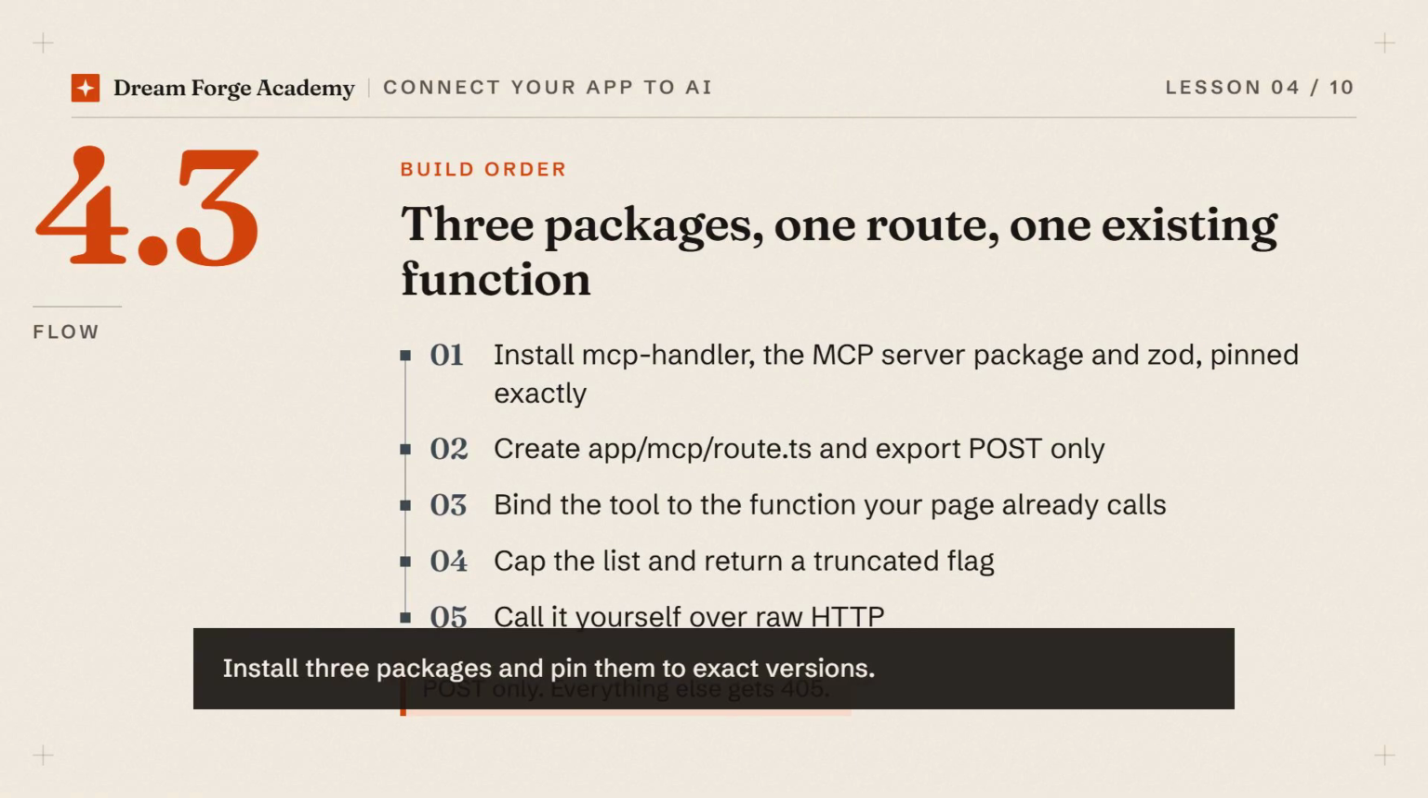Install 3 packages and pin them to exact versions. This tooling moved fast through 2026, and a caret range will bite you mid-course. Put the root at the MCP path, not inside your API folder. That full URL is a string a person copies out of your docs and pastes into a connector dialog.